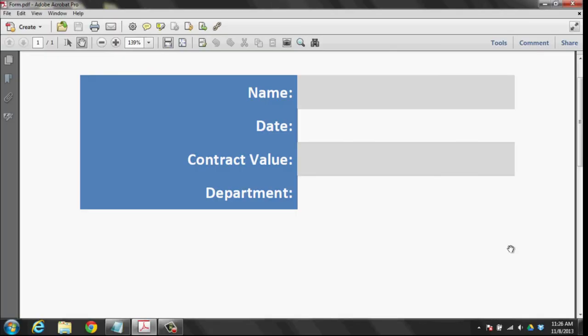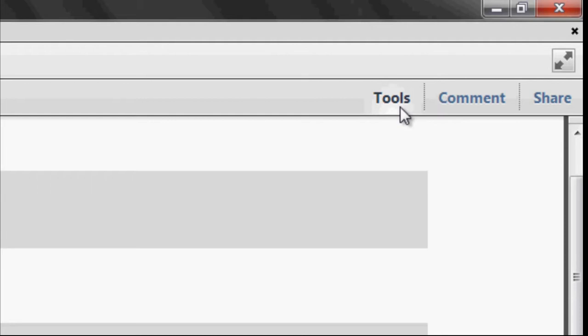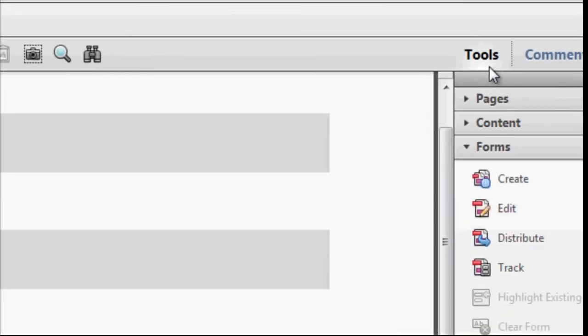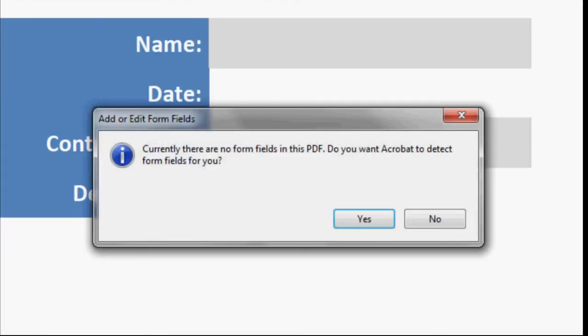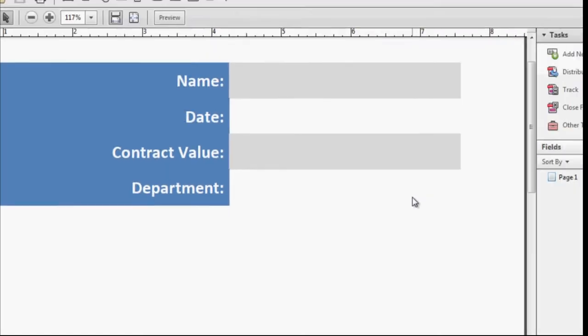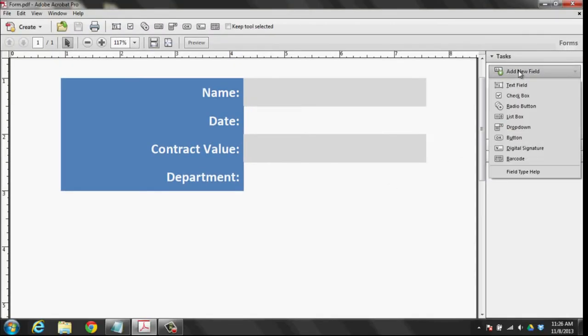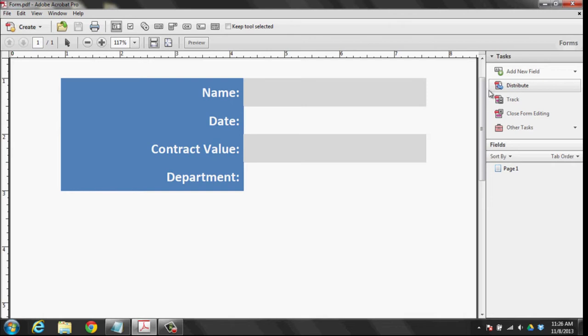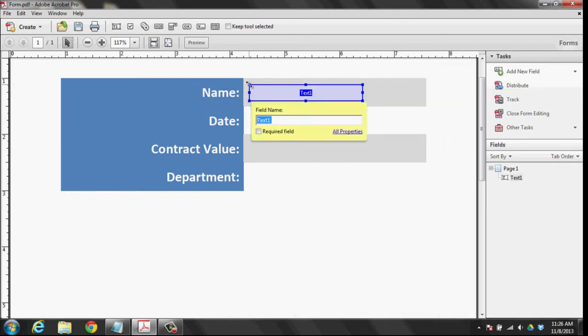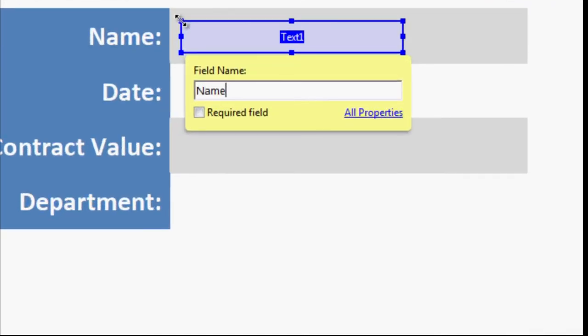So I have a PDF open in Acrobat Pro, and I click on my Tools menu up in the top right-hand corner so I can choose to edit a form. Now, what I'll do here is go over to the right-hand side of my screen and add a new text field, and just click to enter it anywhere I want on the screen. Obviously, we're going to give this a name, something like that.